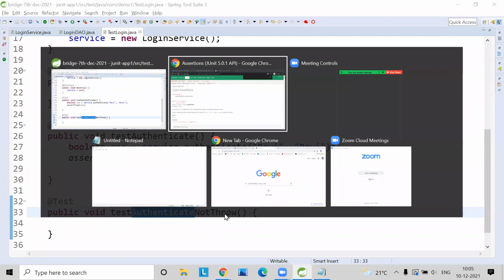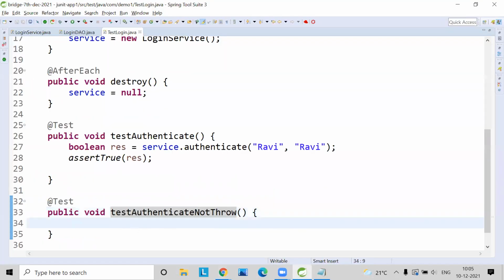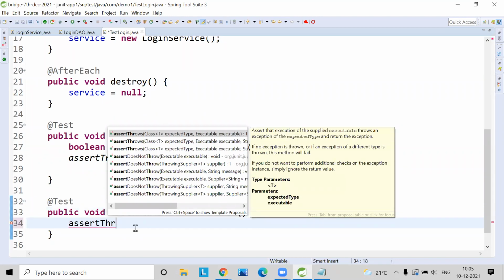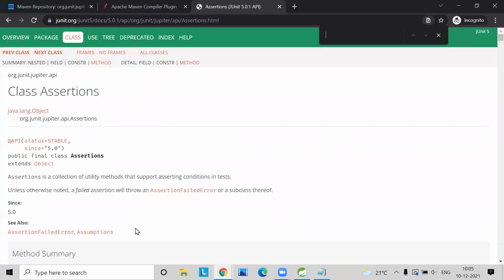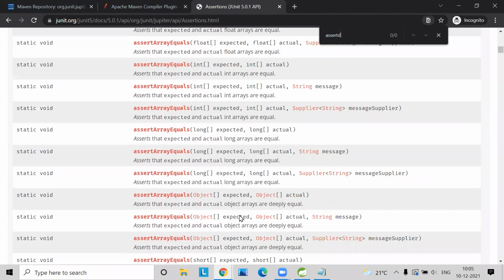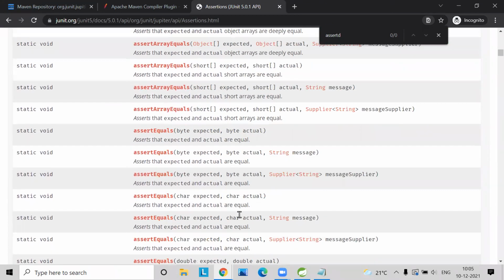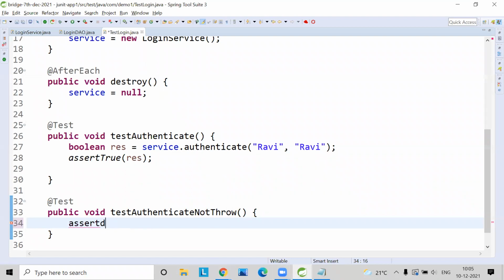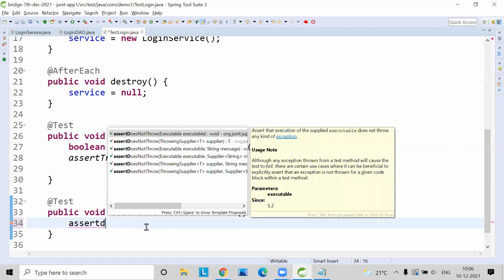What is that method name? Is it assert does not throw? Assert throws is there. Assert does not throw is there, but it is not coming here. Control F. Am I in the right place? Anything incorrect? Anyone finding any clue here? Why am I not finding it here? Am I in an incorrect place anywhere? Anyone, please? It's there, assert does not throw is there, but it's not being shown in that documentation.